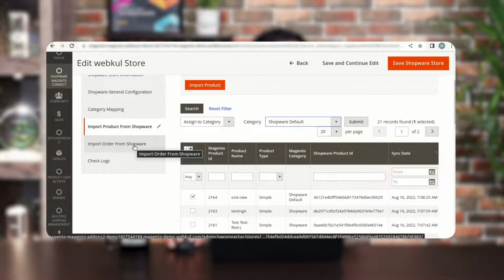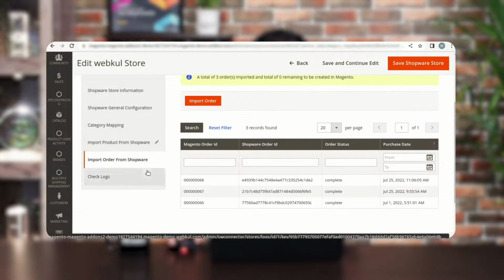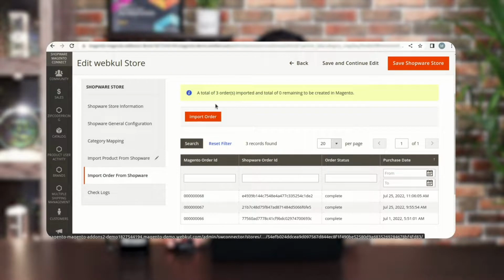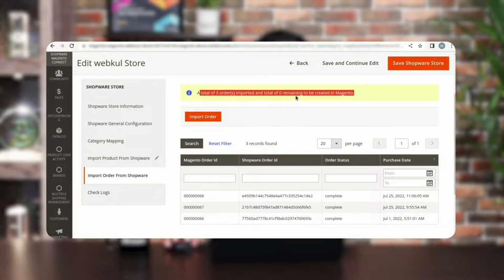Now we have import orders from Shopware. So here you'll be able to create the orders in Magento 2 that have been placed within the Shopware store. Here you can see that a total of 3 orders have been imported and a total of 0 remaining to be created in Magento. To import the orders, you need to tap here on the import order button.